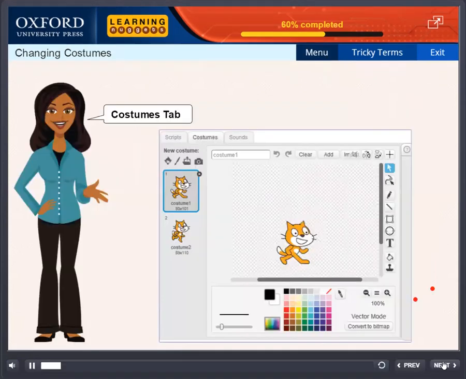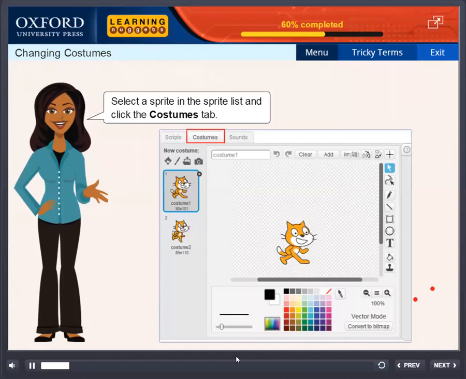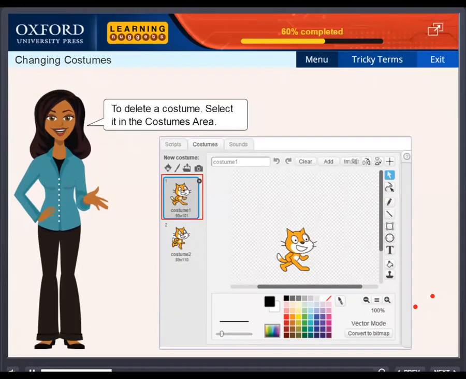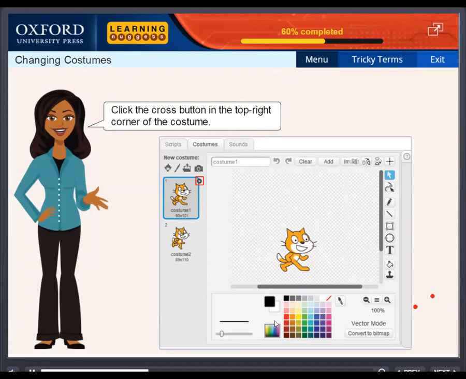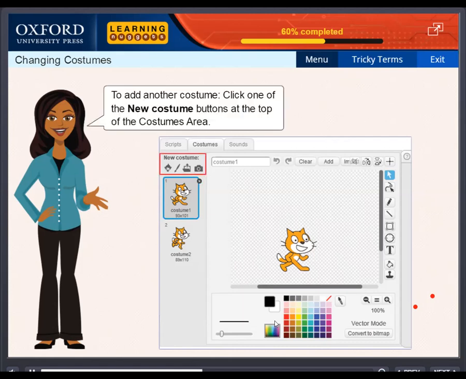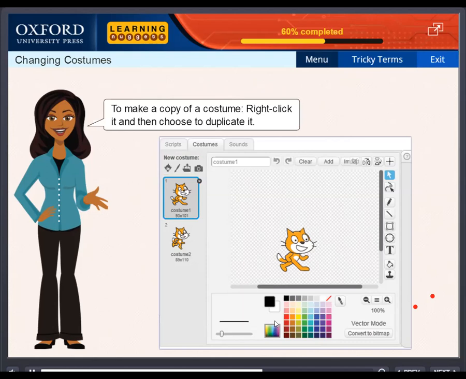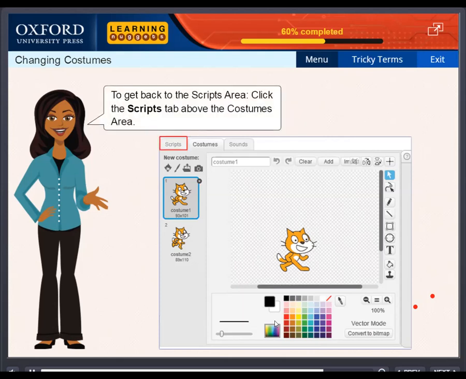Costumes tab. Select a sprite in the sprite list and click the Costumes tab. To delete a costume, select it in the Costumes area and then click the cross button in the top right corner of the costume. If you want to add another costume to the sprite, you could click one of the new costume buttons at the top of the Costumes area. To make a copy of a costume, right-click it and then choose to duplicate it. To get back to the Scripts area, click the Scripts tab above the Costumes area.